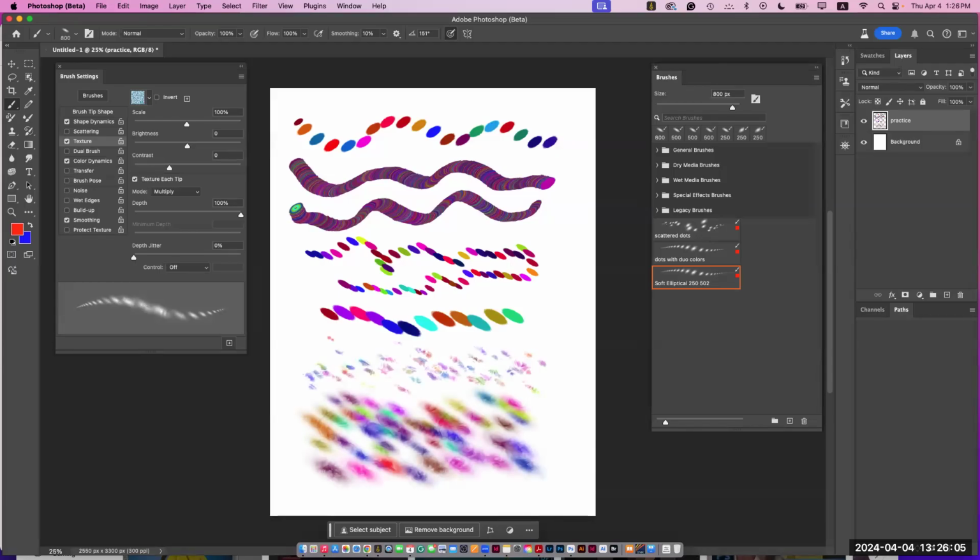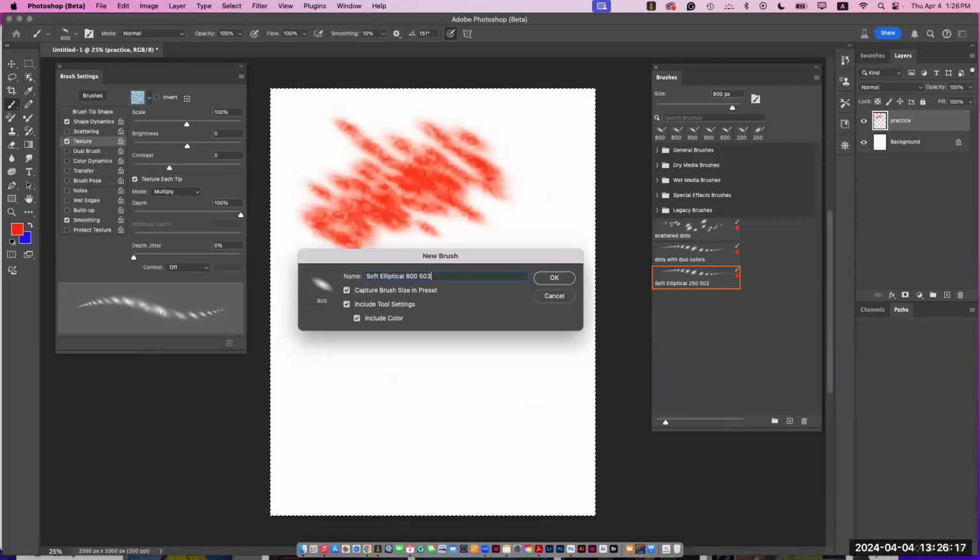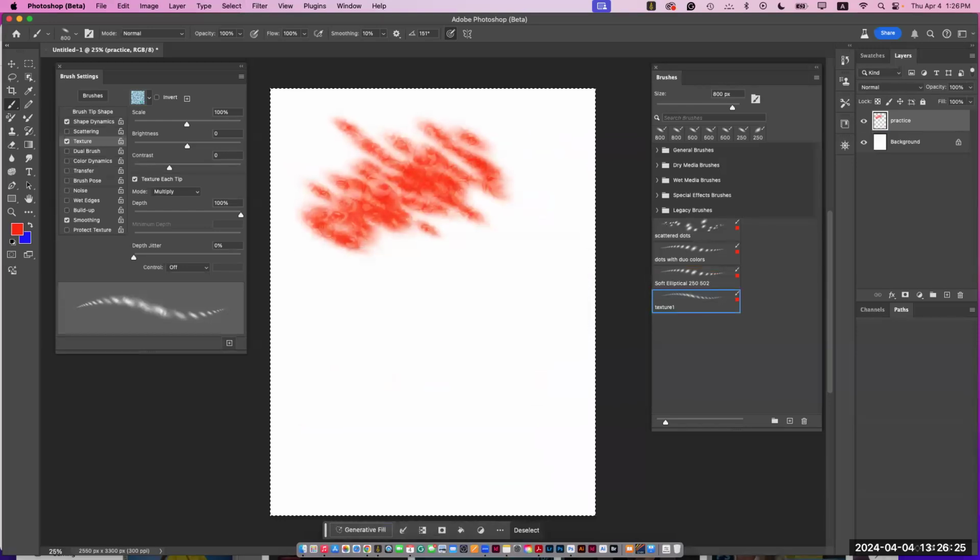Does that make sense? If I don't want it to be color dynamic, I'm basically going to have the brush, and this is the brush that I can start working with. And then I can click on that, and I can call it texture 1. So this is basically creating different kinds of brushes that I have and start building.